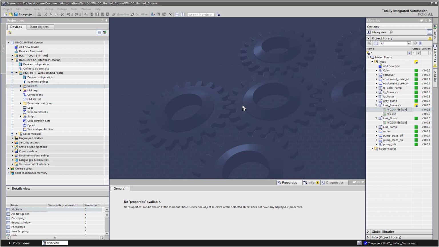Before we get to plant objects, there's a couple of small changes that we need to make to our faceplates. In fact, I've already made them. So if you remember from the last segment, I had conveyor. I had actually spelled it wrong. I forgot the N. But I changed it to line conveyor with an N so that it would match up with line motor as well as the line pump.